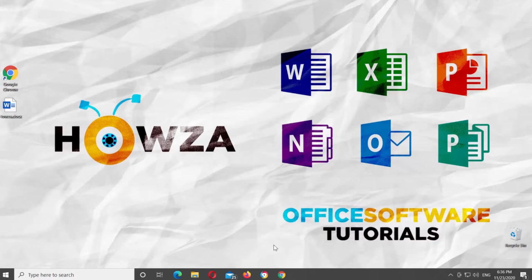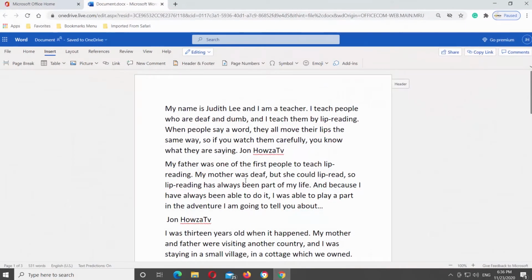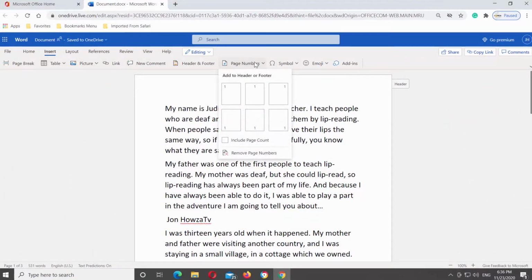Open Microsoft Word Online or the online Word document that you need. Go to Insert tab at the top Tools panel. Look for the Page Number option. Click on it. Select the page number position you want. Edit the page number if needed.